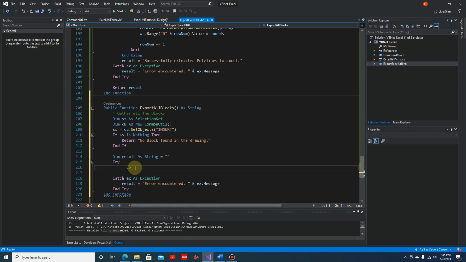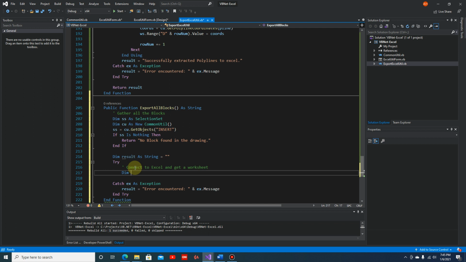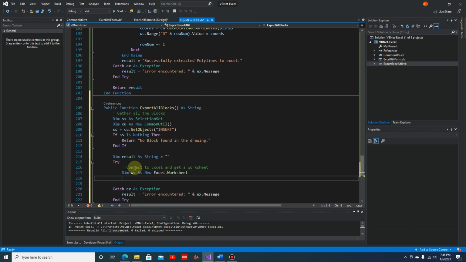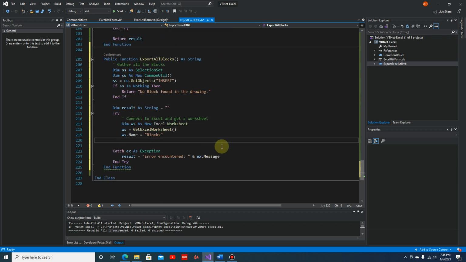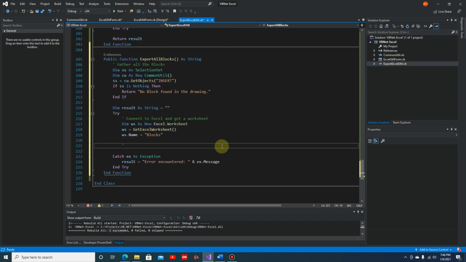And now the first thing that we need to do is connect to Excel and get a worksheet. So we can do this by creating a WS variable for the new Excel.Worksheet. Then we will get the value that is coming from this method here, GetExcelWorksheet, and then we just call that worksheet Blocks. Okay, and the next thing that we should do is to create the column headers.